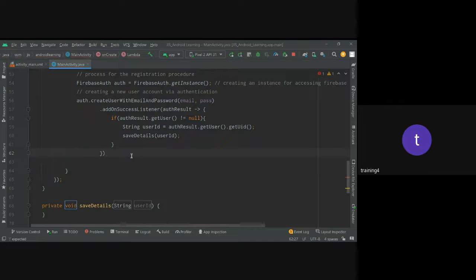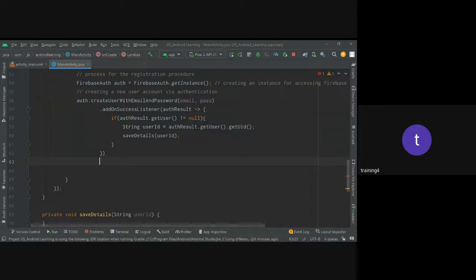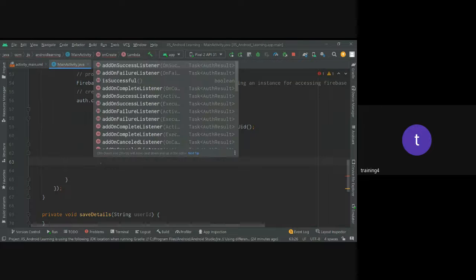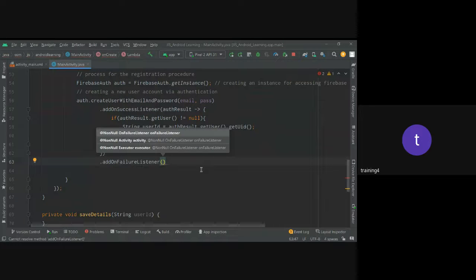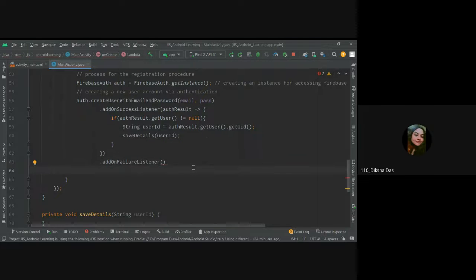Now, here we have the curly braces and the bracket, and the error is showing here. Press enter. Now put a dot. This time, add on failure listener. Select it. The error is gone, from the curly brackets. Yeah, the error will be gone.